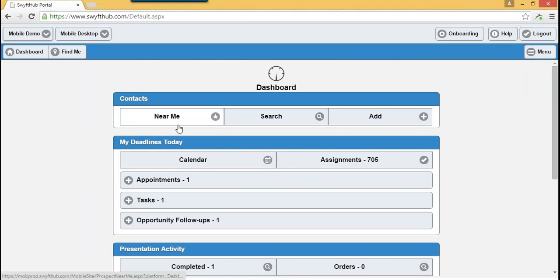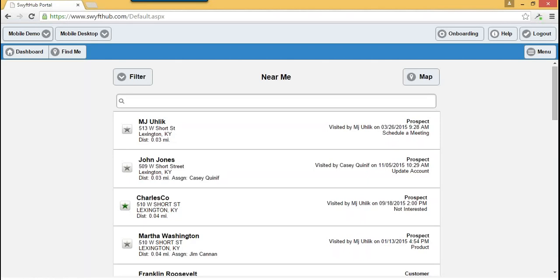Under contacts, I have near me. Basically what this does when we make this selection is near me will actually pick up your GPS location on your mobile device and show you a list of the closest customers or prospects based on your location. So for example, I'm out in the field, I'm in between appointments with my customers. I can use near me and pick up the closest prospects or customers based on my location. Click on any of the records there, get more information, maybe shoot them a quick email or call, see if I can stop in and just nurture that account or whatever the case may be.